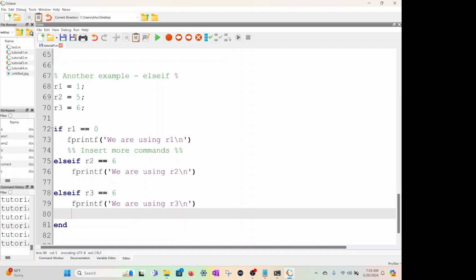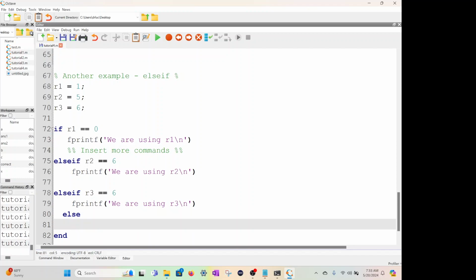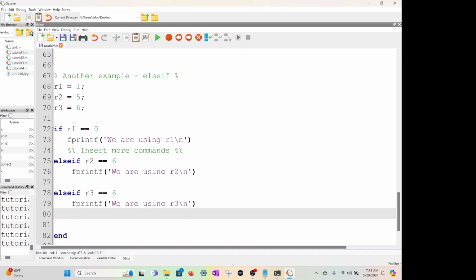Okay, so if, else if, then you could have else. Anything else, you use this. So you could say else, and then put whatever else you need in here. But for this case, we're just doing else if.